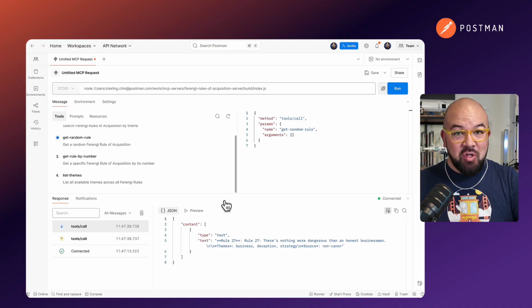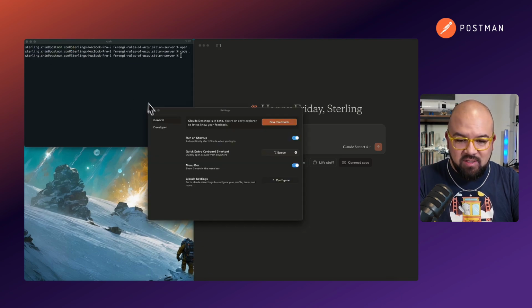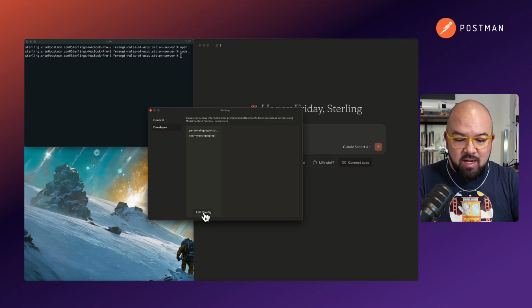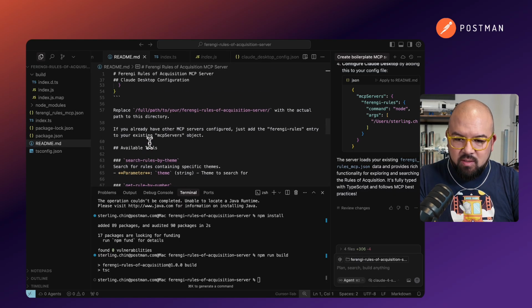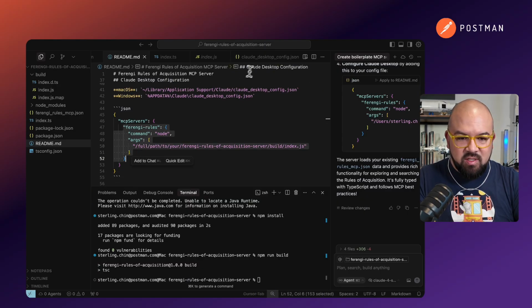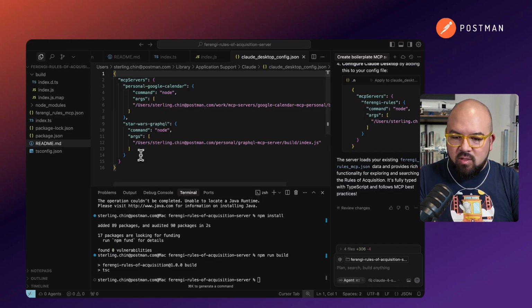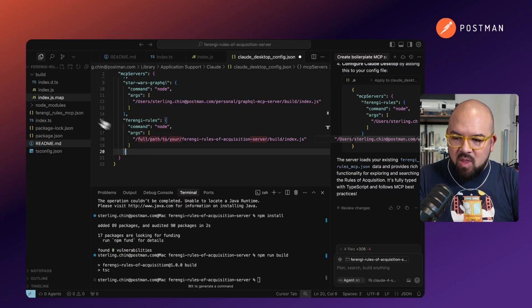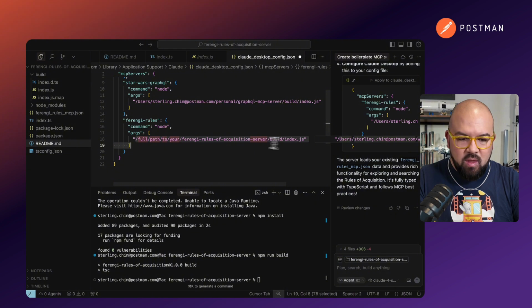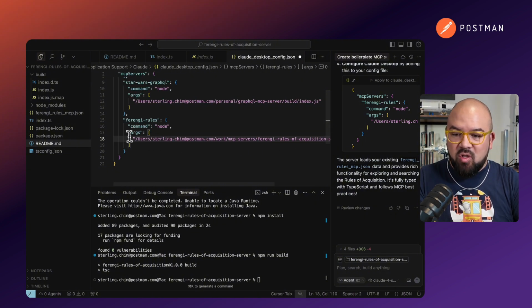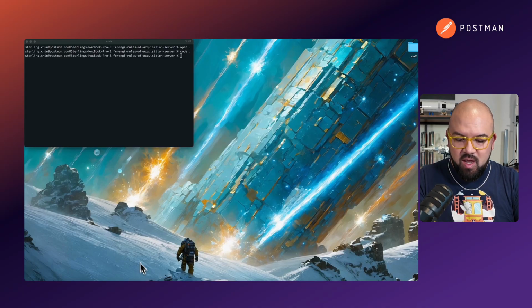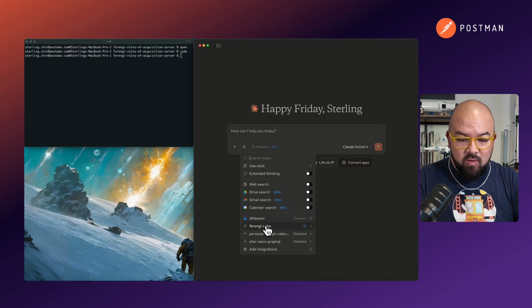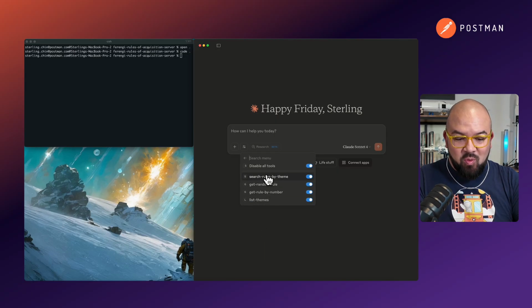Great. Cool. Let's connect this to Claude. So in Claude, I'm going to go to my settings. Going to go to developer, and I'm going to edit the config. I'm going to open this up in Cursor. And in my README, I've already got the information I need. So here's my Ferengi rules. I'm going to copy this. I'm going to go back over to my Claude config, drop this in, and we'll grab that path again. And we're just going to replace that path with the path to the index.js file. Let's save this. Everything looks good. We're going to quit and reopen Claude. And I'm going to check my tools. And there are the Ferengi rules of acquisition: search rules by theme, get random rule, get rule by number, and list themes.